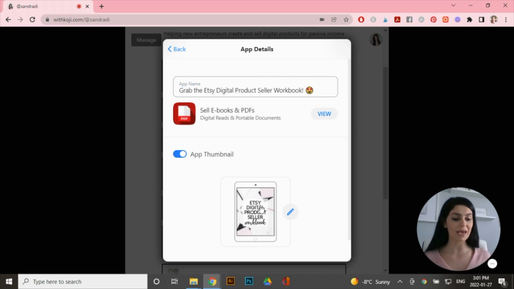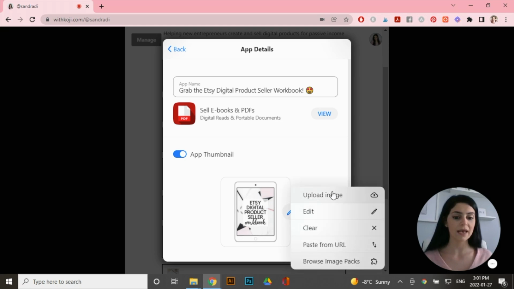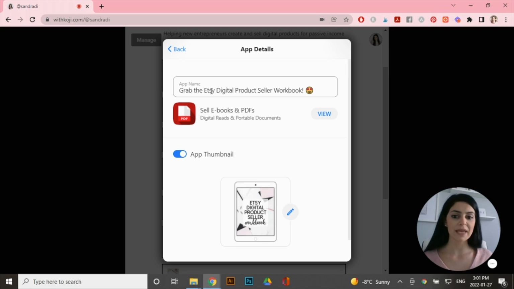So again, you can create an image like this using Canva, and you would just click on this pencil icon and click on Upload Image. Under app name, I just decided to grab the Etsy Digital Product Seller Workbook. So I highly recommend this app if you are selling PDF files, ebooks, and digital worksheets, for example.